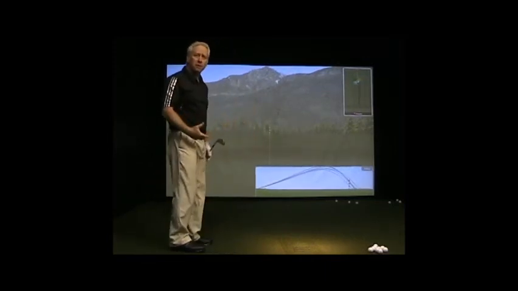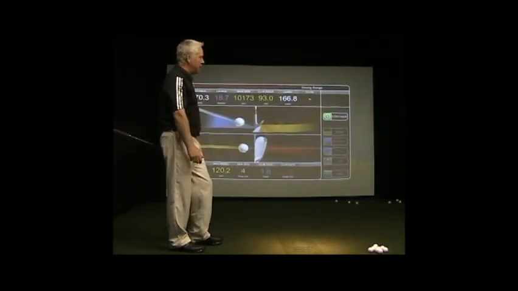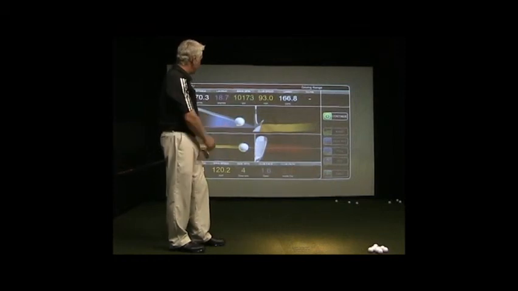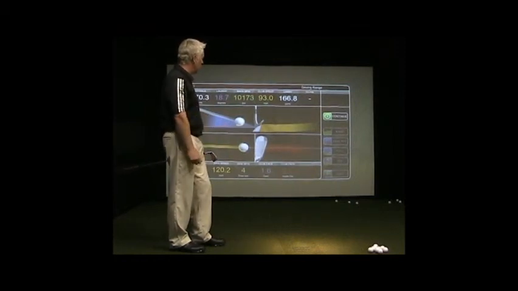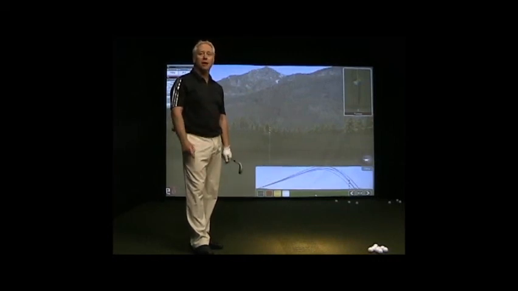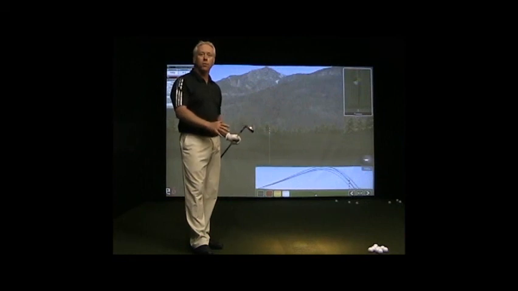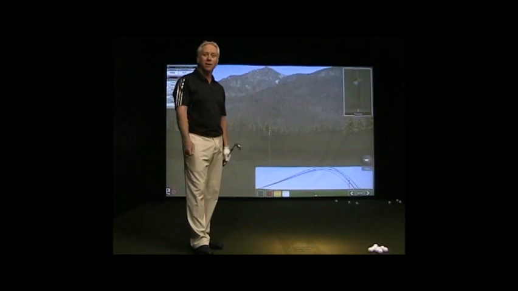This reinforcement and feedback gives me the ability to feel what I'm trying to feel at impact or going through the shot. And here's a perfect example. I've got 1.6 degrees open and 2.9 inside out and only 4 degrees of draw side spin. So again, in a few shots, I can really build on what I'm trying to work on and hopefully get those kinds of results. Good golfing and enjoy the hit.